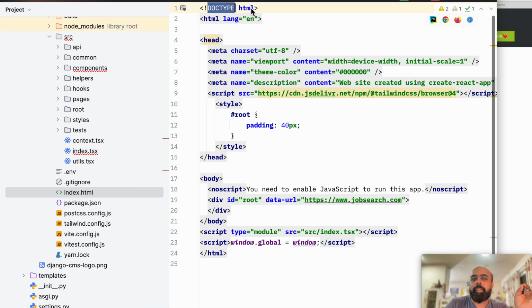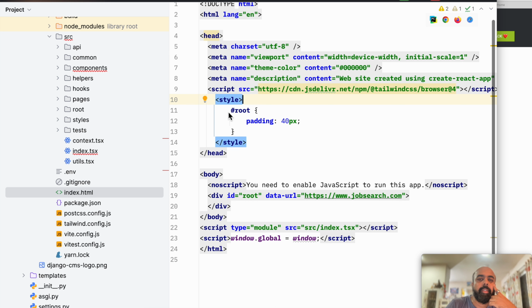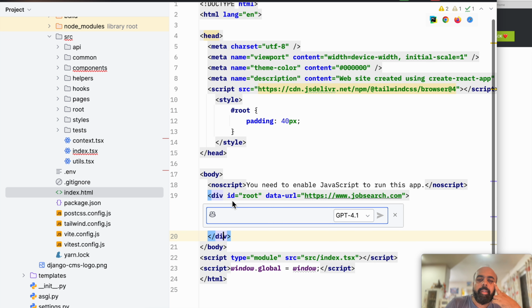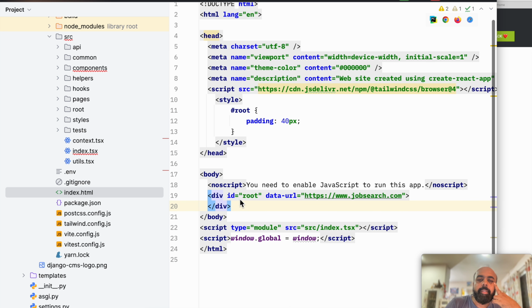It contains a bunch of HTML, standard HTML with some meta tags. I'm using Tailwind, so that's why there is Tailwind in here. Some CSS to give it some sort of maintainable styling. And this is the most important bit of it. What we have here is a root element.